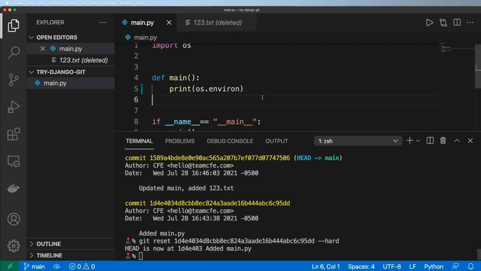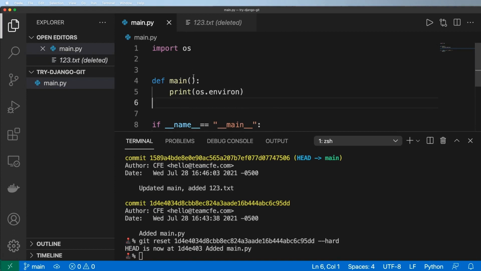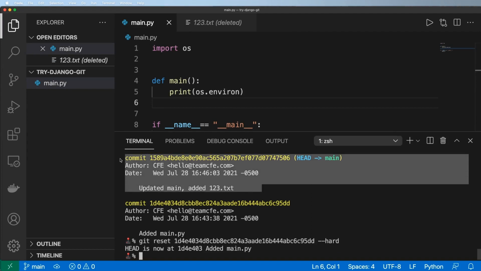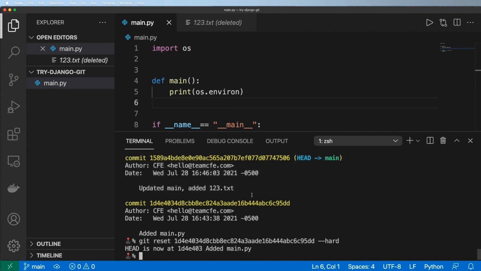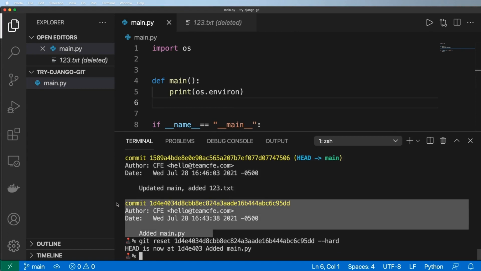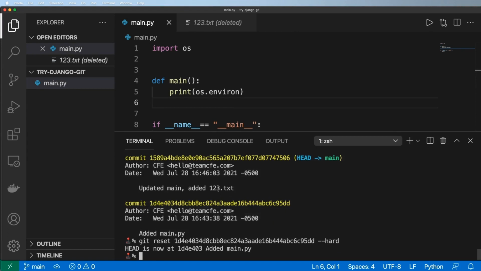If I do that, it actually deletes this 123.txt, and it also deletes all of the changes from main.py. So what this reset did was it actually removed everything that happened between the time of now and this commit right here. So all of the files that were added, everything. So you're going to want to use this pretty sparingly, but I found it incredibly useful as a beginner, especially as I was starting to learn how to actually push it into production.